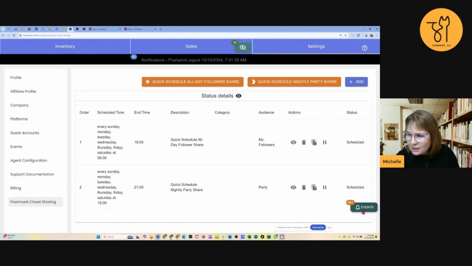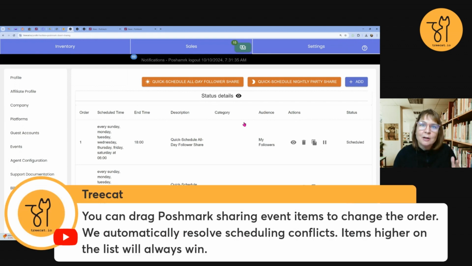And then as I continue to check my events, it'll show the other one getting scheduled. But it just takes a minute because there's a lot of stuff going on. Treecat manages all of your activity. So I could have sold something and it needs to take it down. That's going to take priority over your sharing. So we have this sort of scheduling, or I don't know what you want to call it. It manages all your activity, and certain things have top priority over other things.